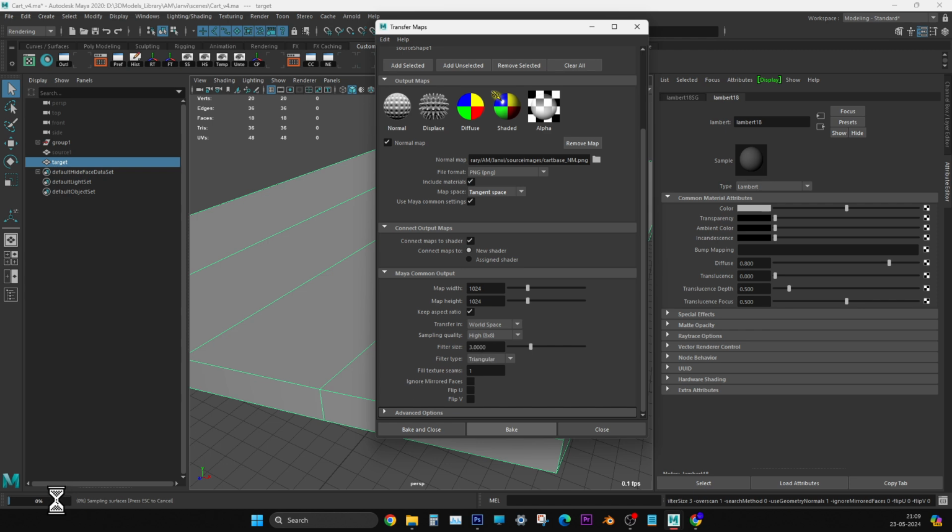Do you see that 0% is there? Yeah, it is now 5% or something. Yeah, 11% like that.